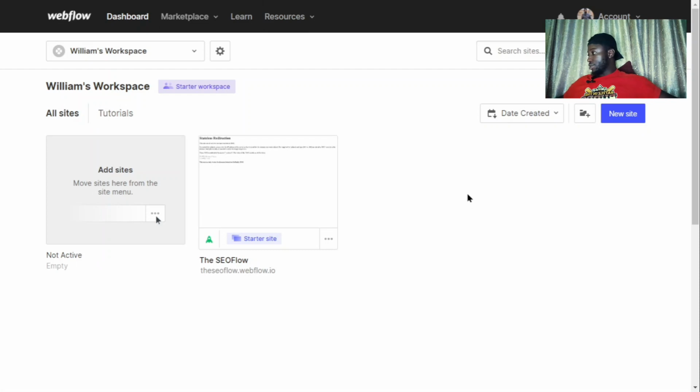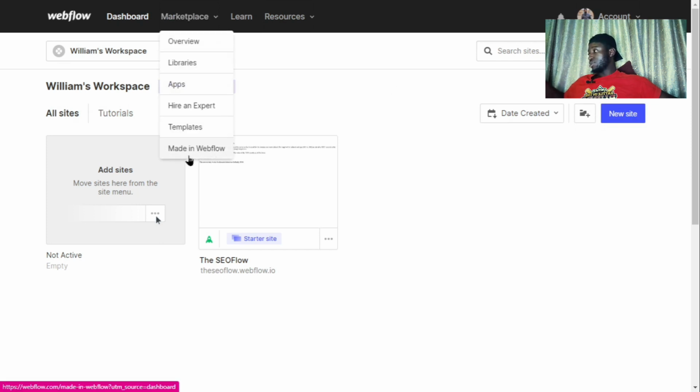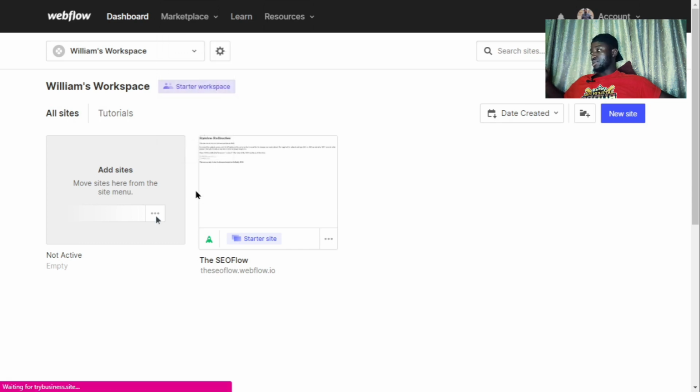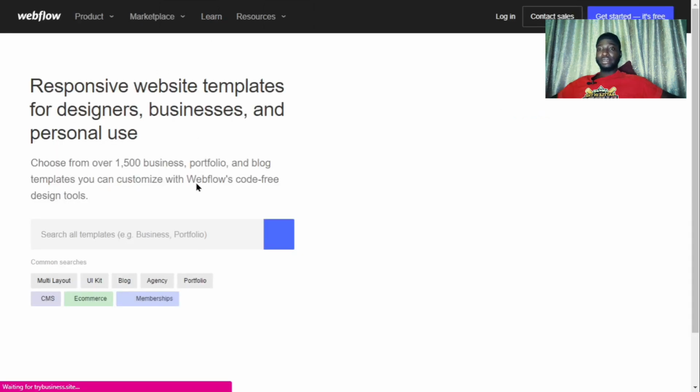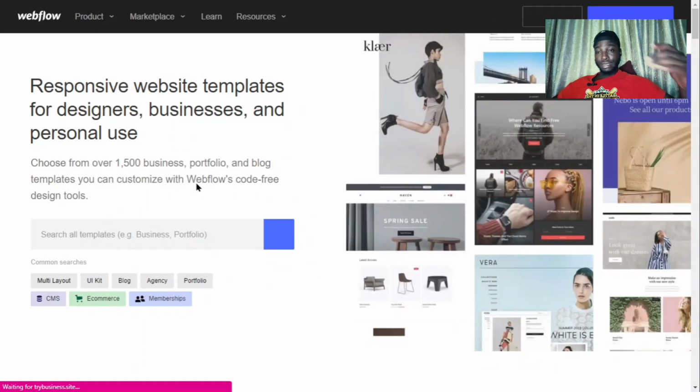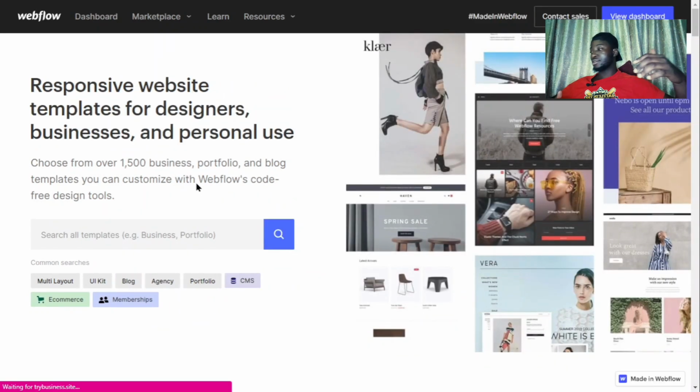So as you can see in my Webflow dashboard, what you just want to do is go over to the marketplace, right? Once you go to the marketplace, you can go into templates. Once you get into the template section, you can now pick a template, whether you want to pick a free template or a paid template. The templates here range from like $20 to like $120.